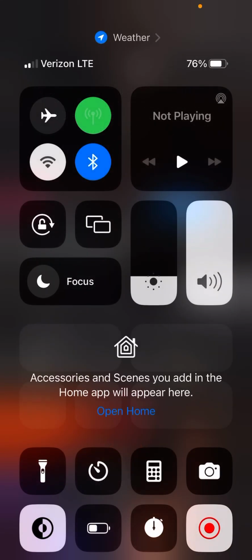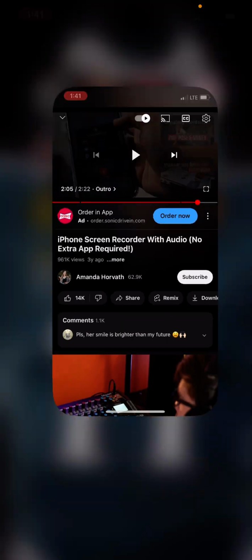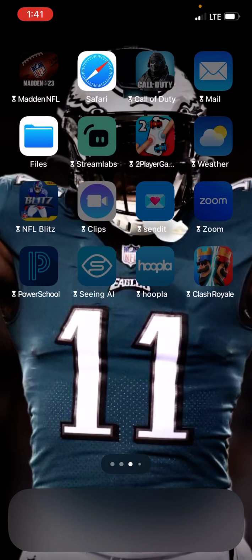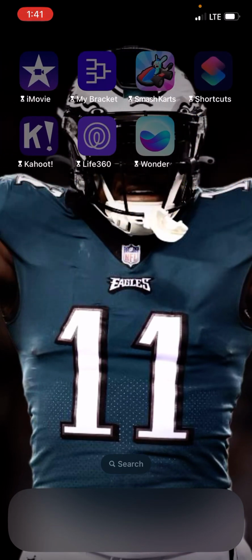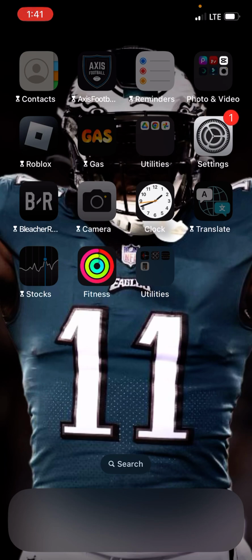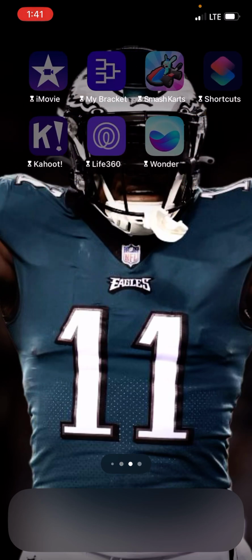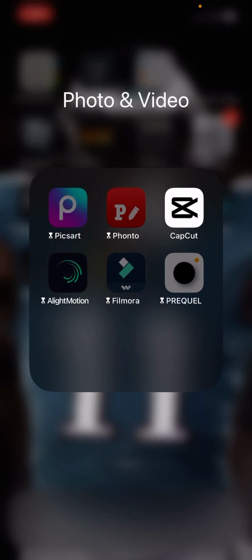Alright, what's up, guys? I've gotten lots of questions on how to add images to your text, just like I do. So, I'm going to be showing you guys a tutorial.